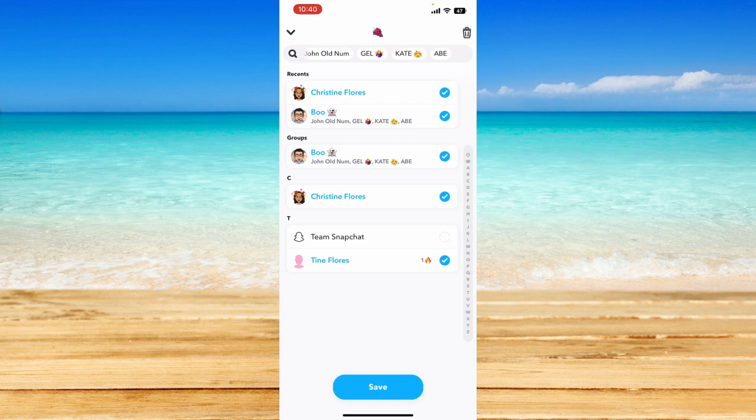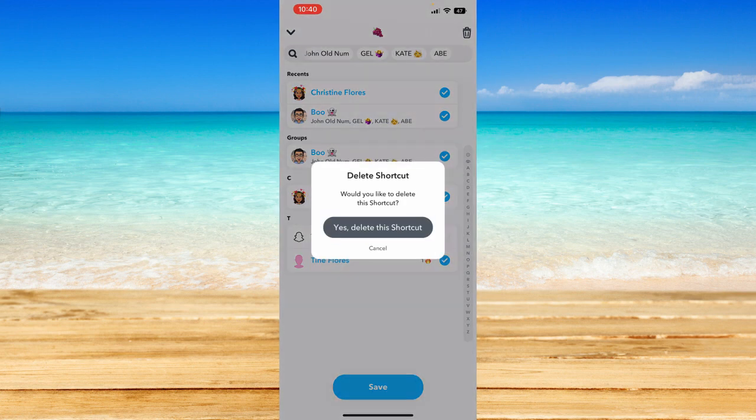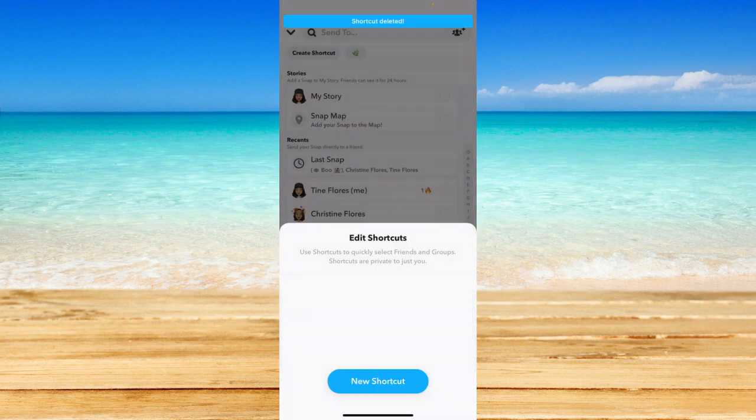And at the top right corner, you should be able to see the trash icon. So that is a button that we're going to tap on. Just click on that, and this window will pop up to confirm your decision. So it would say delete shortcut. Would you like to delete this shortcut? So just click on yes, delete this shortcut if you want to confirm that.